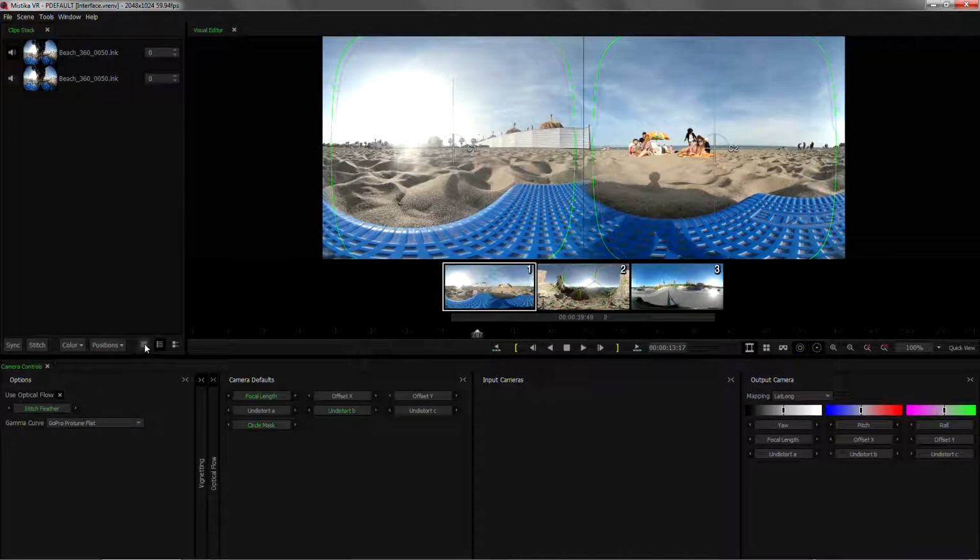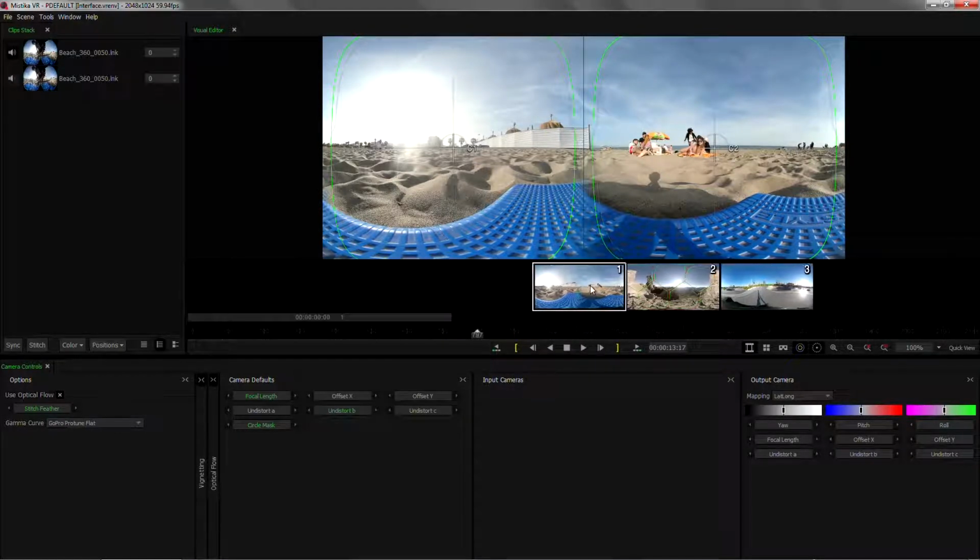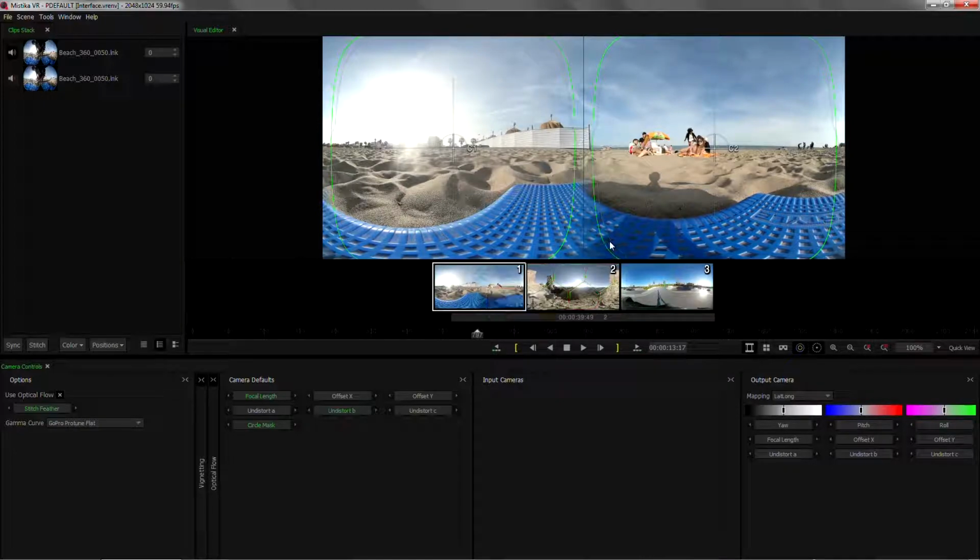We also have options to change how the cameras are represented with big icons, medium icons, or no icons at all. Moving to the next panel, which is the Visual Editor. Here we can evaluate our final image on the top part. Then on the lower part of this panel we have the storyboard, which shows us all the shots that are included in this timeline. We can navigate through these shots with the controls down here, or we can navigate to the actual shot just by dragging the time control.